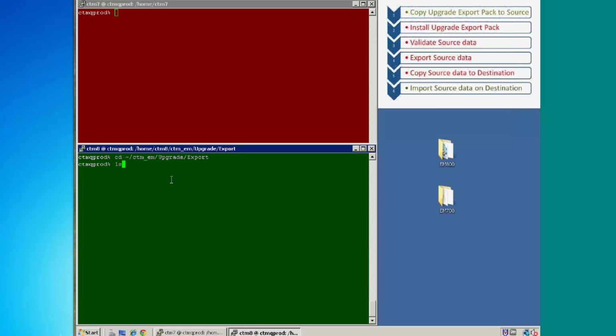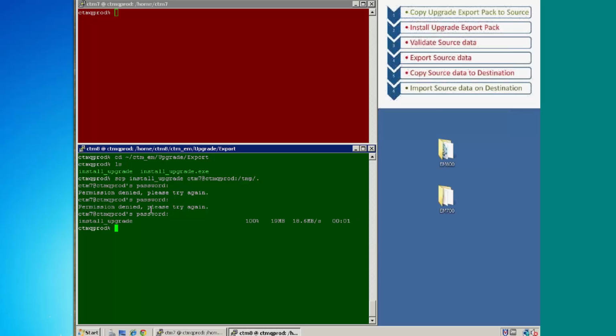I've changed directory to the upgrade export directory, and you can see here the install upgrade file. This is the Unix file. The exe file is the Windows file. Since we're, again, using Linux, I'm going to use SCP to copy over the upgrade export pack to the version 7, where I was skillfully denied because I mistyped the password. And the copy has been completed.